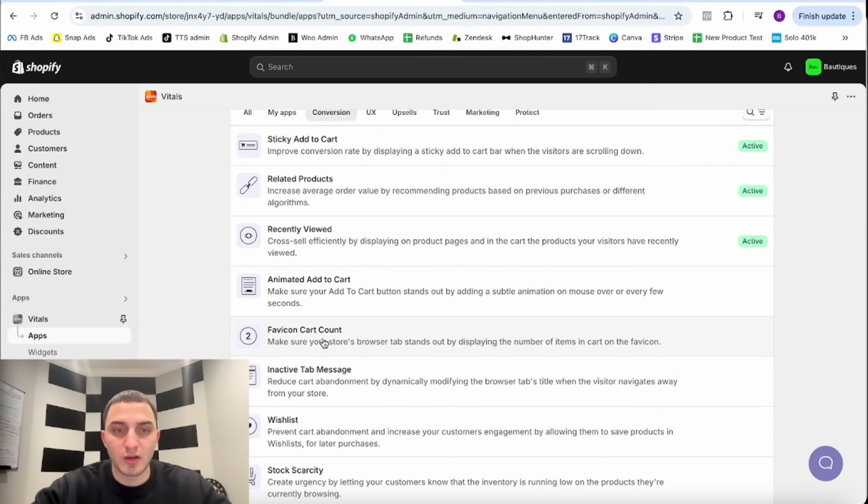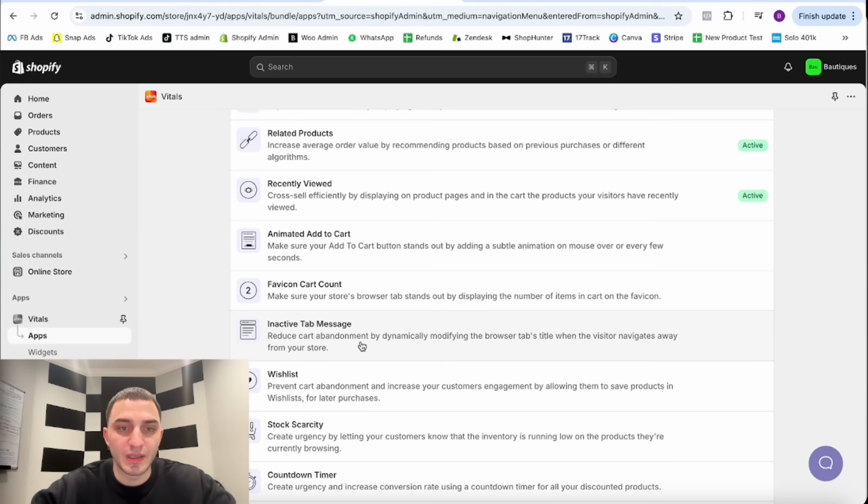So for the favicon cart count, when a customer adds an item to their cart, it will show the amount of items in their cart in the favicon. And for the inactive tab message, if for example a customer goes onto a different tab, this will display a message on your tab incentivizing them to come back to your store.